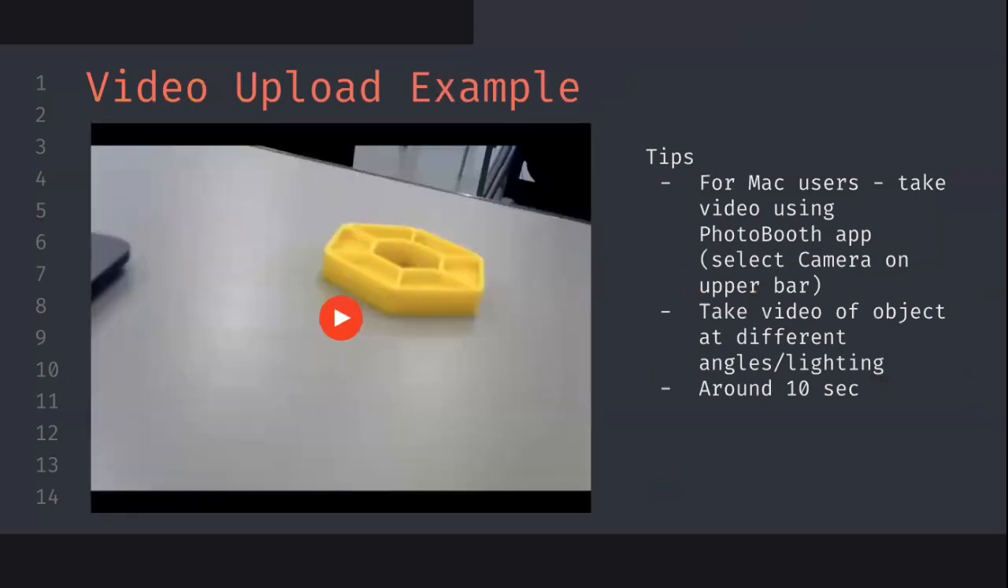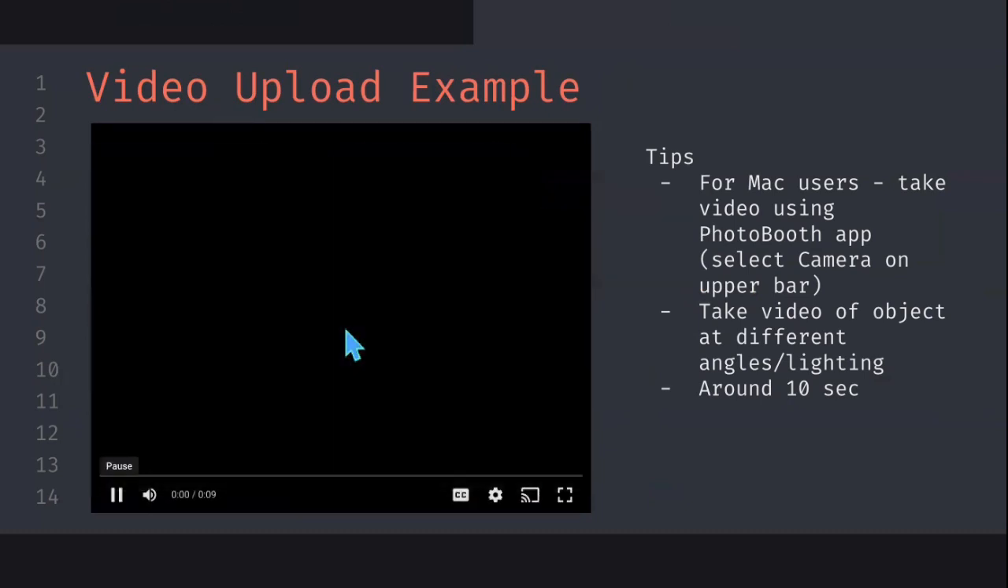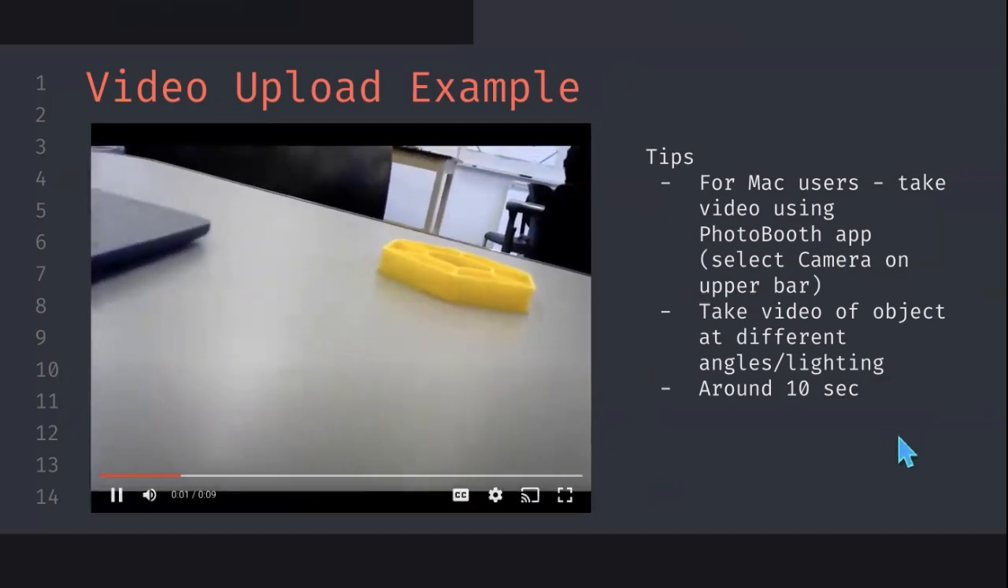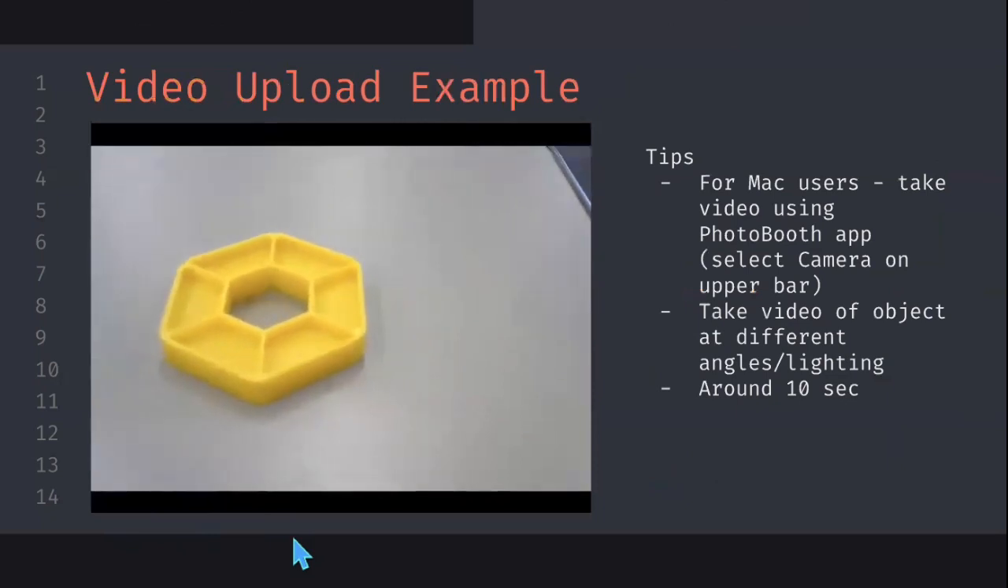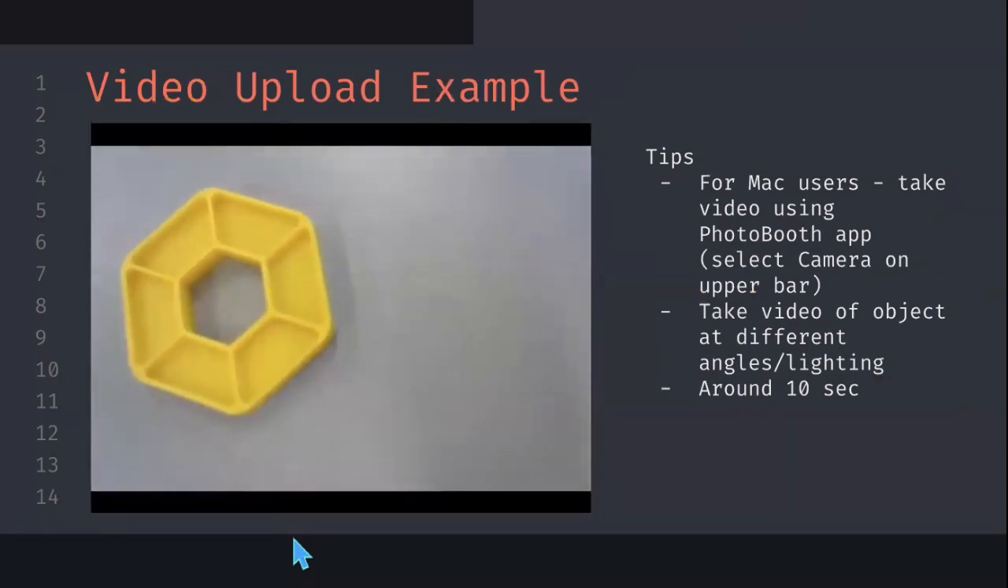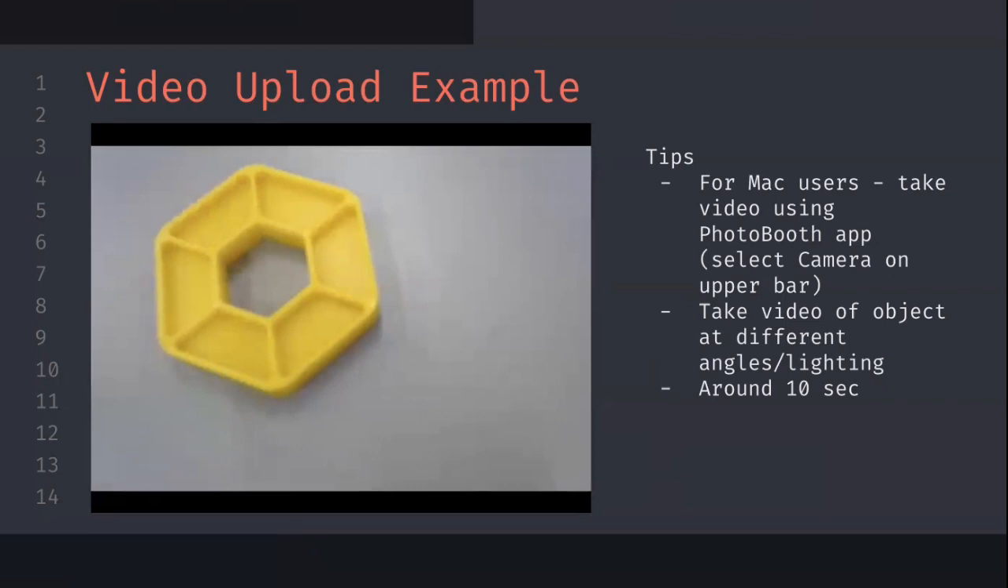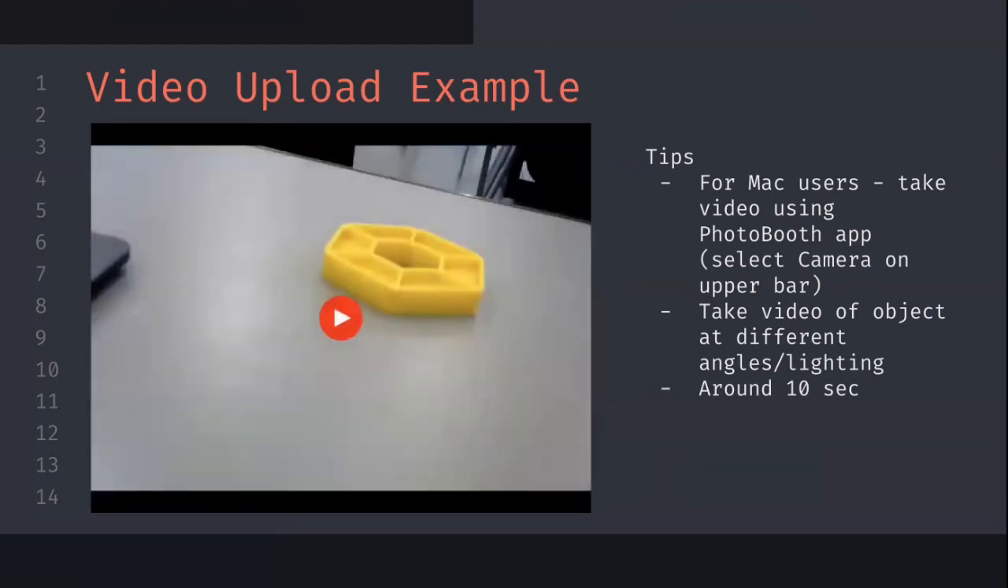So here is an example of a video upload. As you can see, it approaches the object in question, the yellow pixel, from a bunch of different orientations and positions in the camera. And there are some tips for Mac users to take videos. For Windows users, it should be fairly self-explanatory using the camera app. But there's also instructions online.